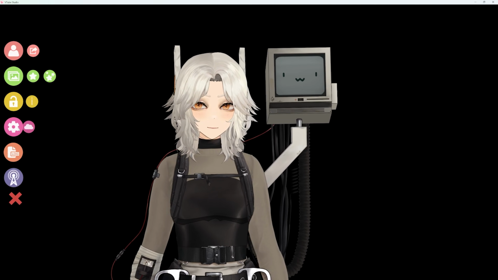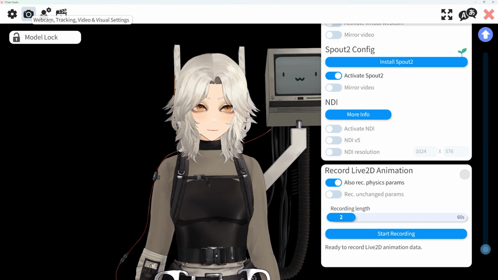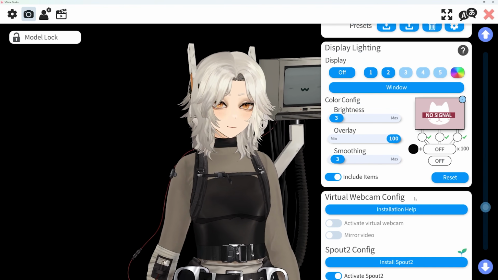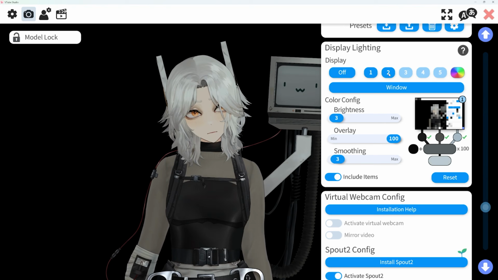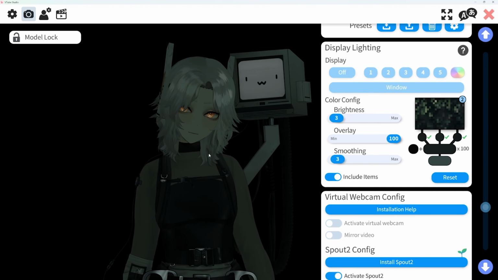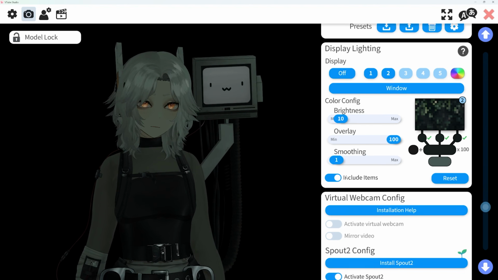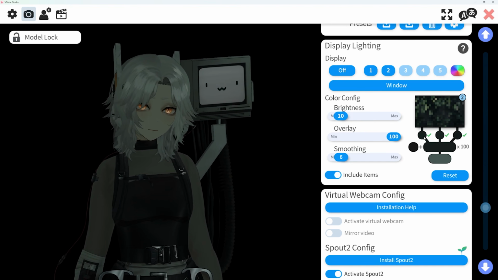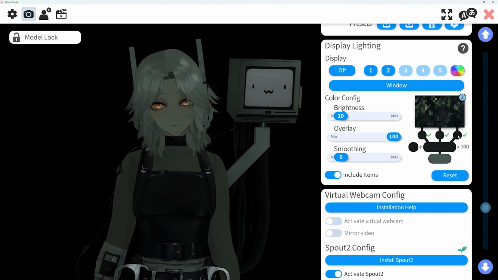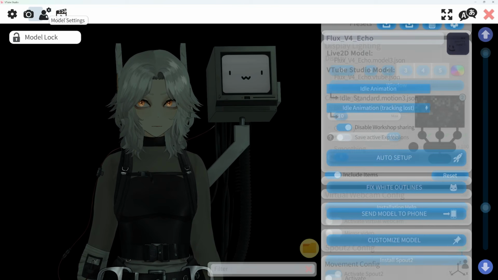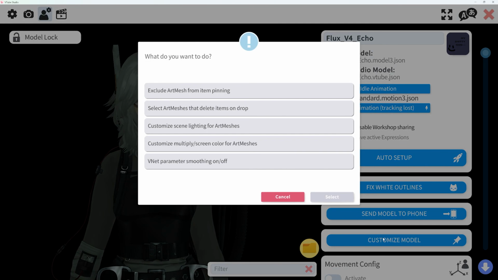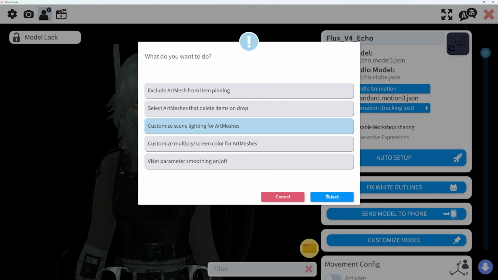To set up the lighting, let's first go to the webcam menu and scroll down. Here we can select which monitor to use for our lighting and toggle it on. There are some customization settings here, and these color dots on this side represent the left, right, and middle colors that are being pulled from your screen. You can toggle them on and off individually if you want. Once toggled on, go to the model menu and open Customize Model. Then select Customize Scene Lighting.